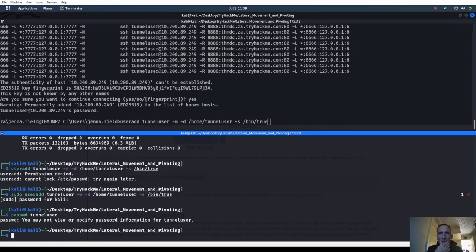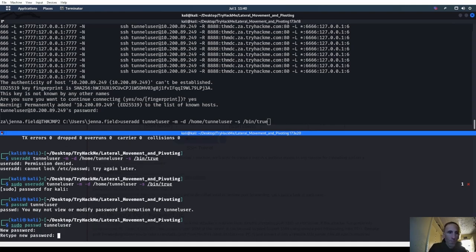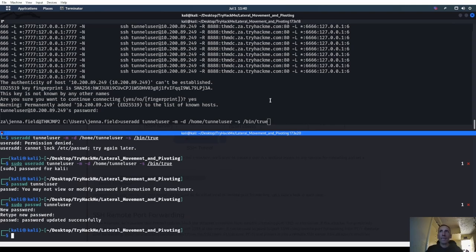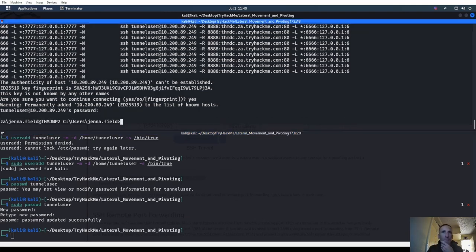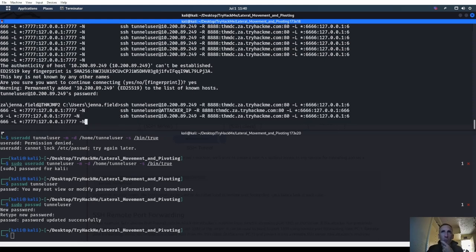Okay. This makes more sense. All right, now we're making sense here. Okay, cool. So, we did that, right? Now it wants us to run this SSH tunnel user against our IP address. That makes more sense.